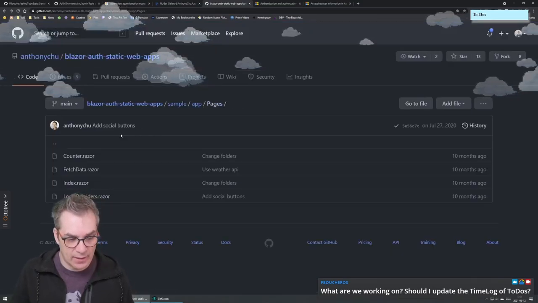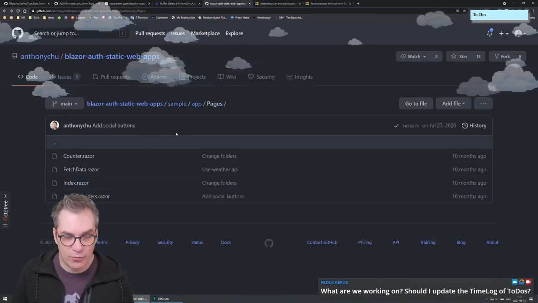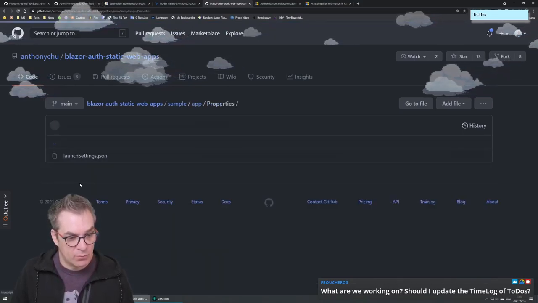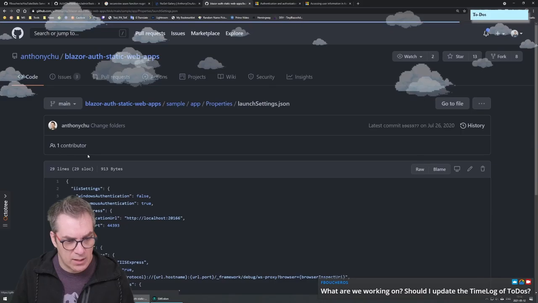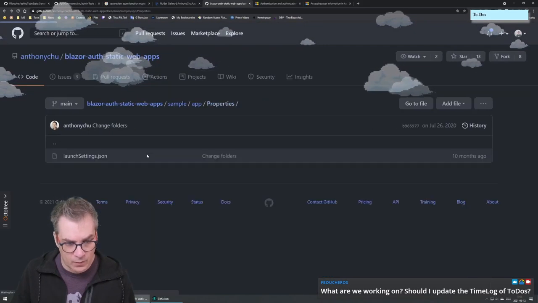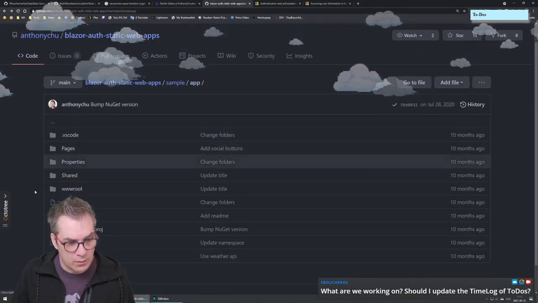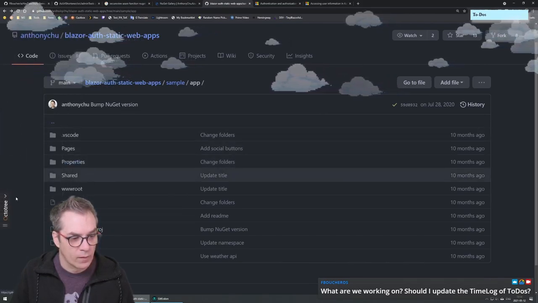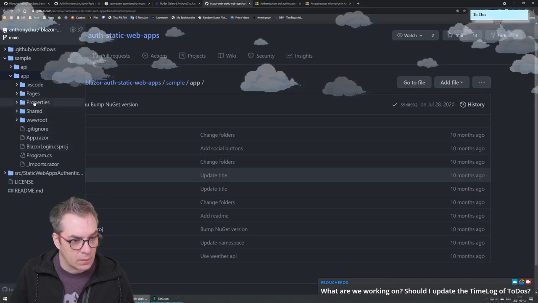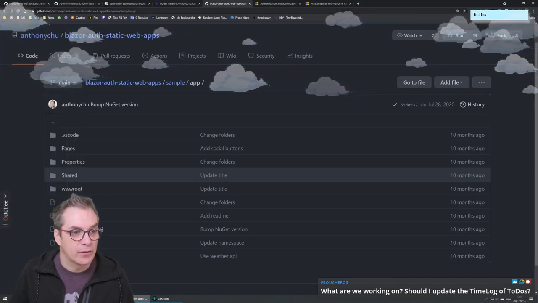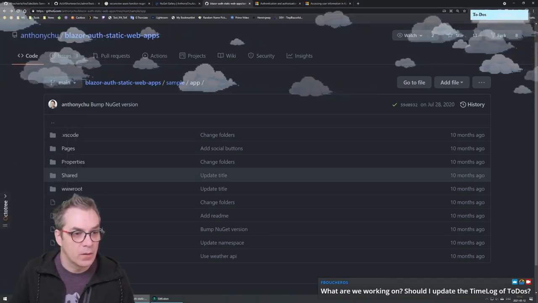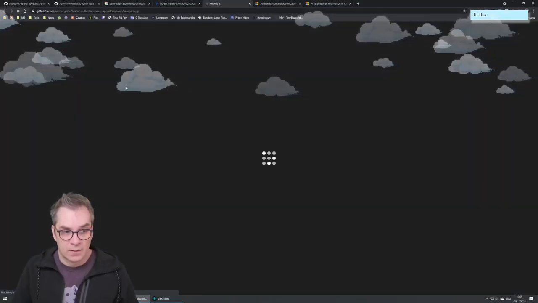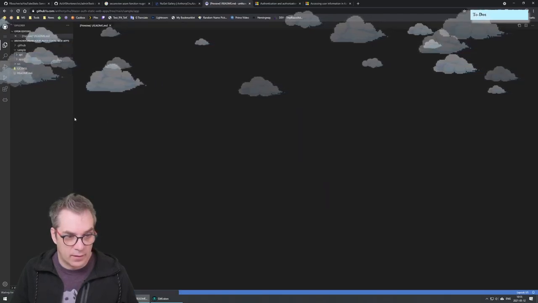I will do that in a real one. I know where to find the code now, but in properties, no. Launch settings, no, that's not what I'm looking for. Oh, you know what, I have a better solution. GitHub 1S. That's so cool.